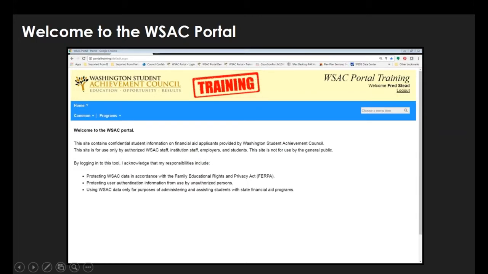When you first log into the portal, this is the first screen that you'd see. As Marcy mentioned, the big training label won't be in the middle of it. On this, you'll see a confidentiality statement. I would encourage you to read this so that you know what it contains and what you're agreeing to by using this site. You will see that you have been logged in, not as Fred Stead, but this is what it'll look like with your name. You'll be able to log out here. You'll also have drop-down boxes that show different menu items you can choose from. So we'll go on to that screen.